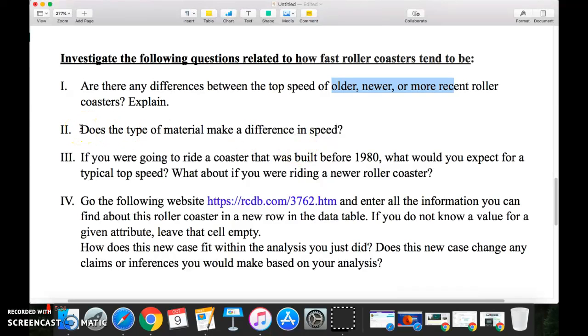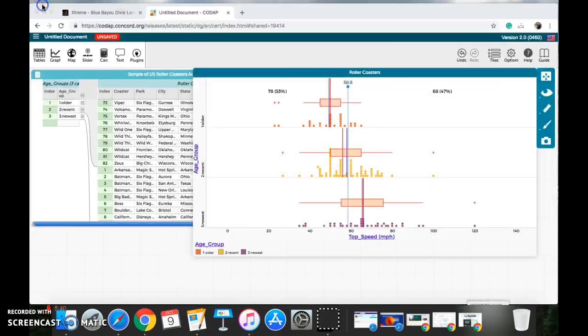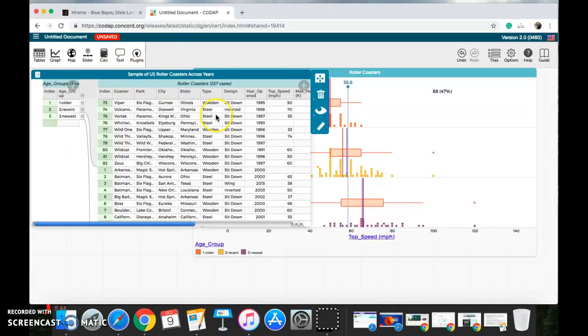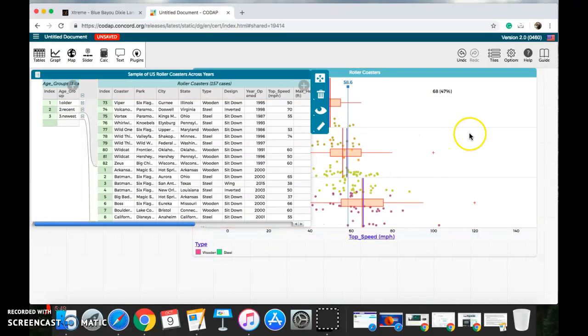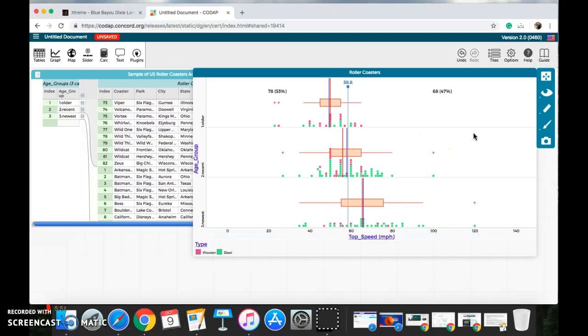The next question asks whether the type of material makes a difference in the speed or not. So I'm going to work on the category of type of material. Here I have type, which is wooden or steel. I'm going to overlay it here. Okay, we can extract one piece of information from this data and graph.